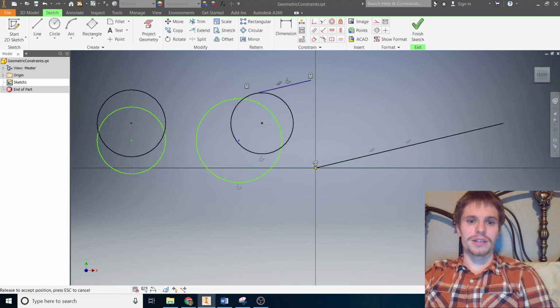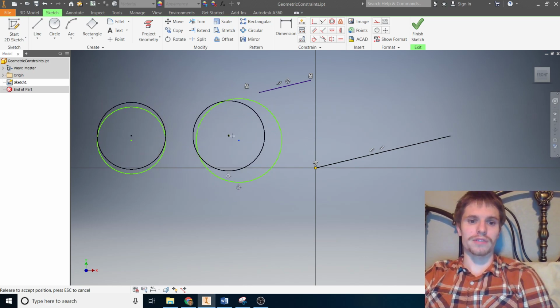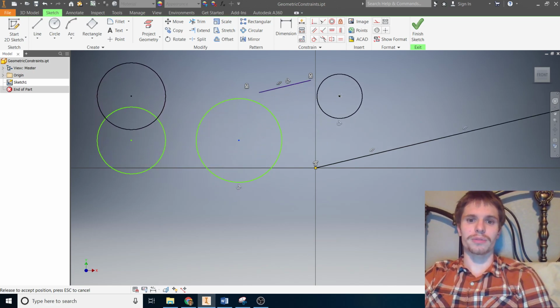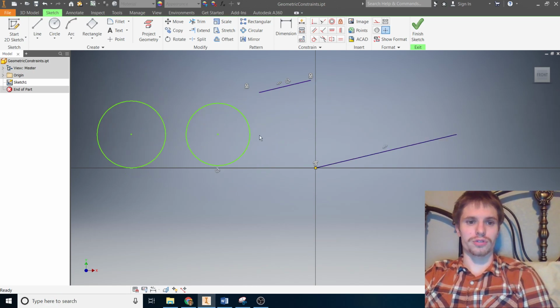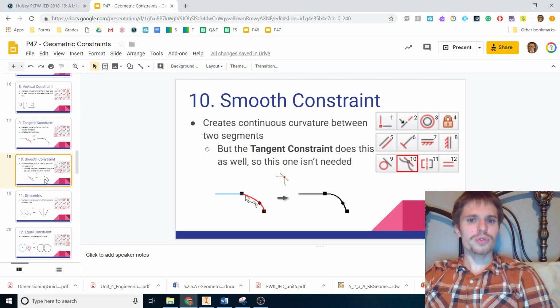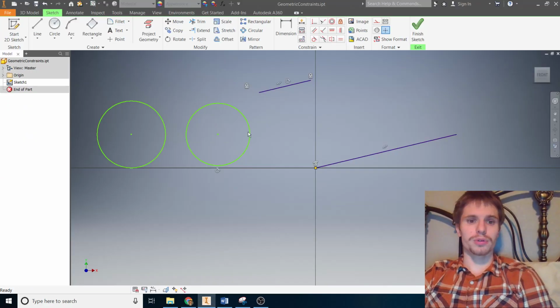The line and the other circle are moving as I move this one because, remember, they have that horizontal constraint. So if I move all of this, everything else will follow in order for all the constraints to hold. The smooth constraint I wouldn't really worry about. We don't use it. It's basically the same as the tangent constraint for our purposes. Symmetric is pretty cool though.